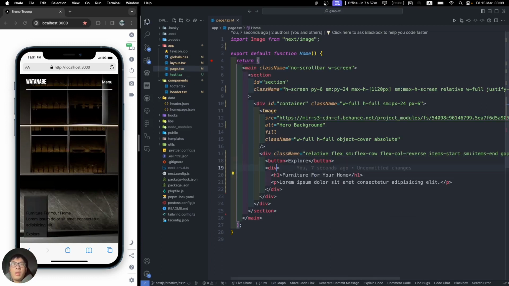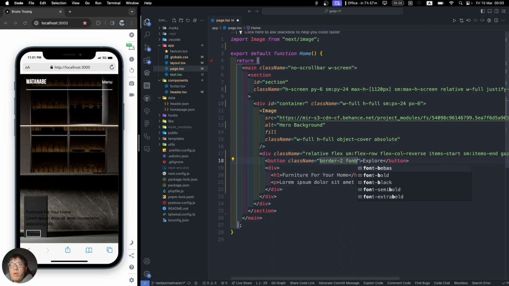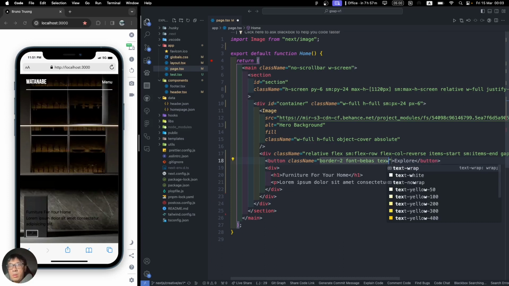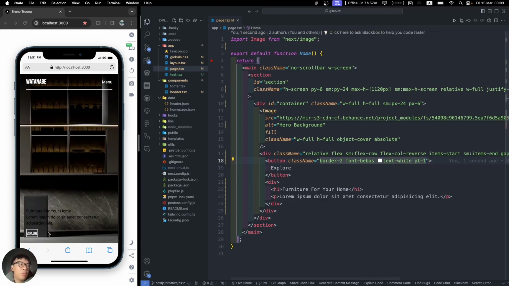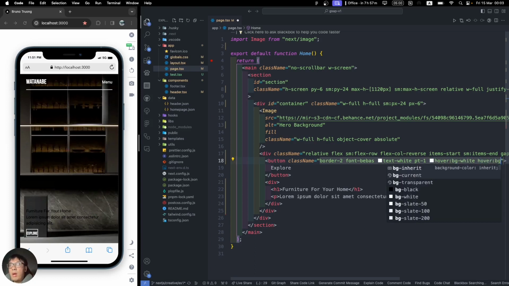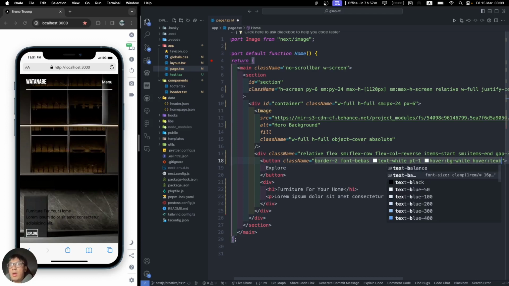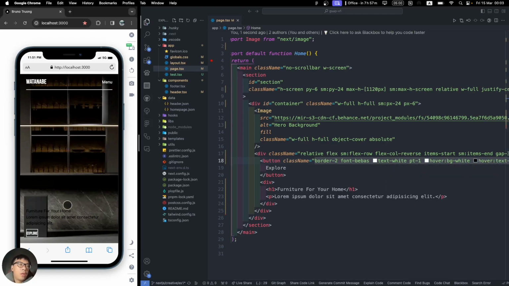So for the button, right, we're going to have the border to font pbas. Okay, you can see it's already over there. So we have the text white, right? Text white. We have padding top 0.1 to make it a little bit centered, and when we hover we have the background white, and on hover the text will be black, right? Okay, I have checked. Yep.